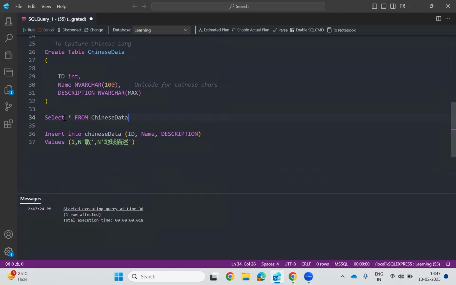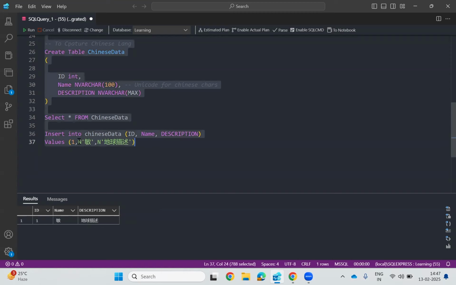And guys, right now I am going to read the data. So you can see here I have captured this name, and any random description I have captured. So you will notice here I am utilizing N, okay, before the string literals. So this ensures that the input is treated as Unicode. So guys, sometimes in interviews people ask, can you explain what is the meaning of N? So here N represents Unicode characters.